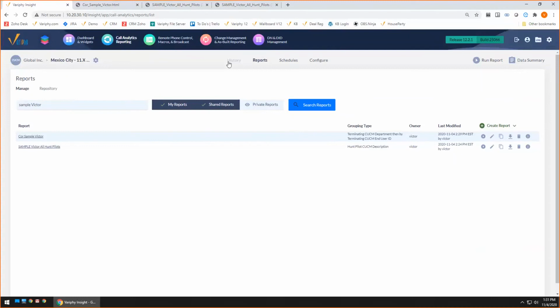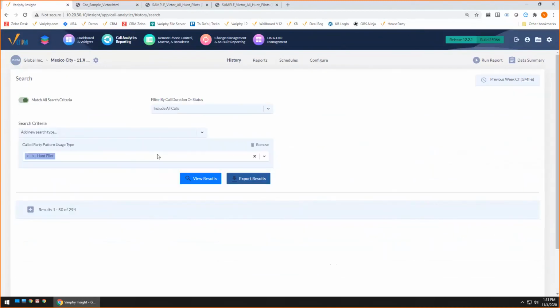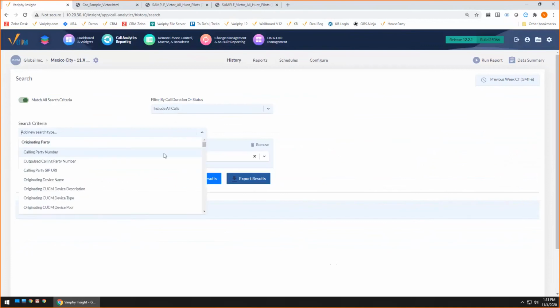So one of the things you're going to notice, and I can kind of show you really quickly here, is that anytime I'm searching for something that has CUCM in the title like this, that's actually a hunt group description. That's actually a call manager attribute that Variphy pulls live. You're never having to worry about coming to Variphy and updating hunt groups, updating first names and last names and departments and things like that. That information gets pulled directly from your call manager.